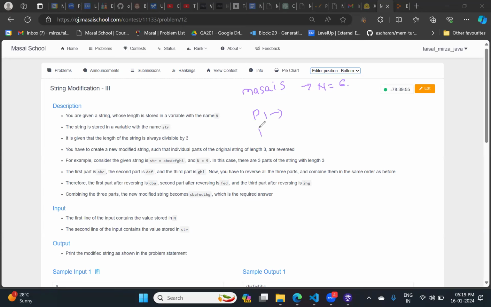Two, sir. P1 and P2. So what will be the first part? MAS. Second part? AIS. Okay. After dividing the given string into the sub parts, what you have to do?